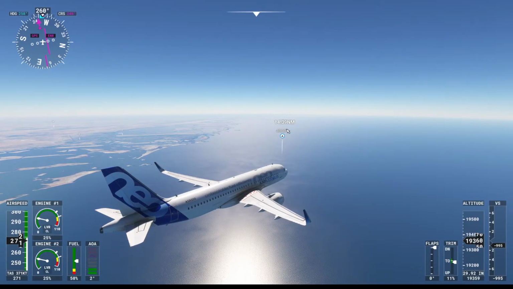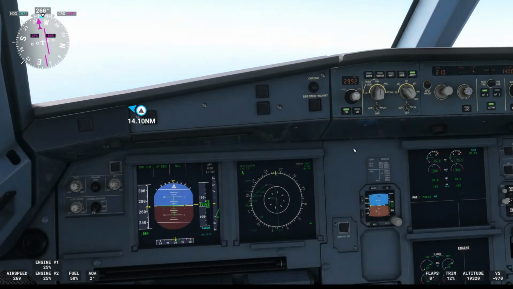We are now near Ordak. We are at flight level 260.